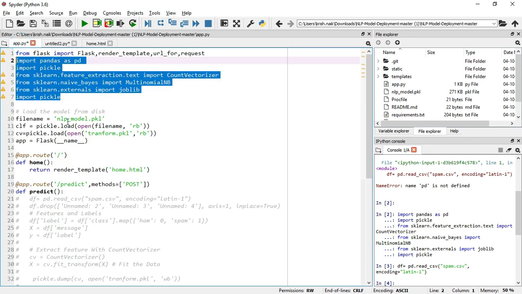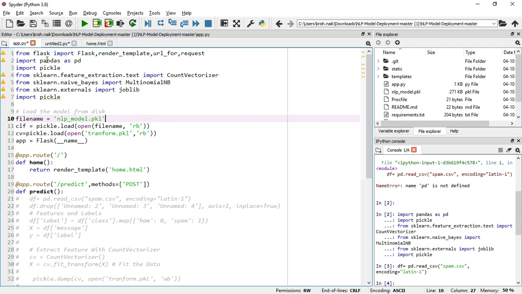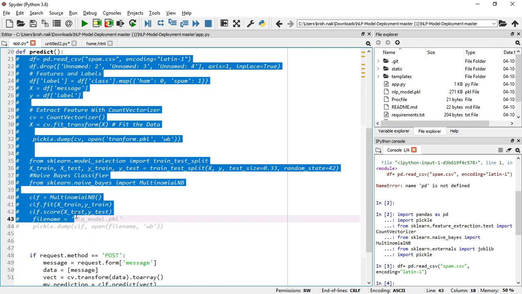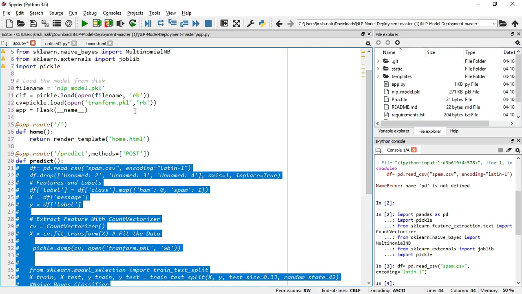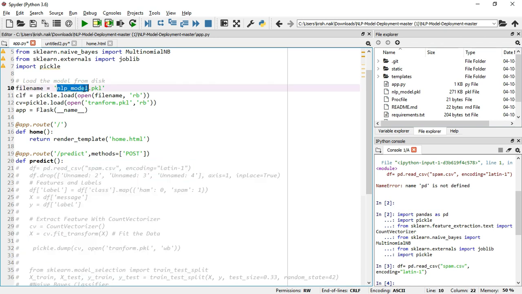Now, when I go to app.py, the main thing is that I have to create a Flask app. For that, I'll be importing Flask, and apart from that, I'll be loading this nlp_model.pkl file. Make sure that you keep this code commented, because this is the code used for training. The main thing is that I'll just load this NLP model. I'll also load the pickle for the transform.